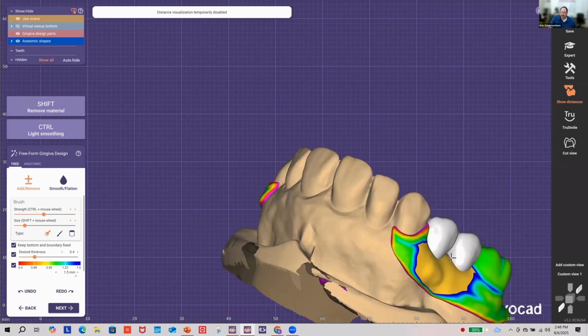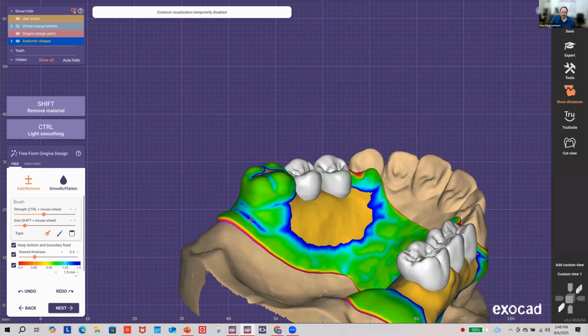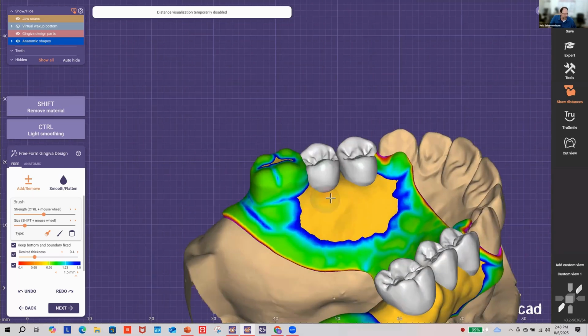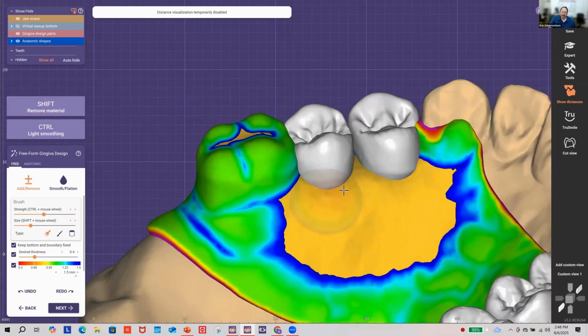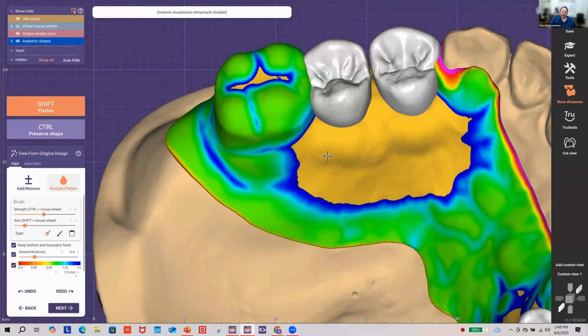You can really do some pretty work. I like to have the linguals have some coverage, and you can see I'm bulking this up, but then I'll go over with the smooth, and it takes that bulk and spreads it out, if you will.